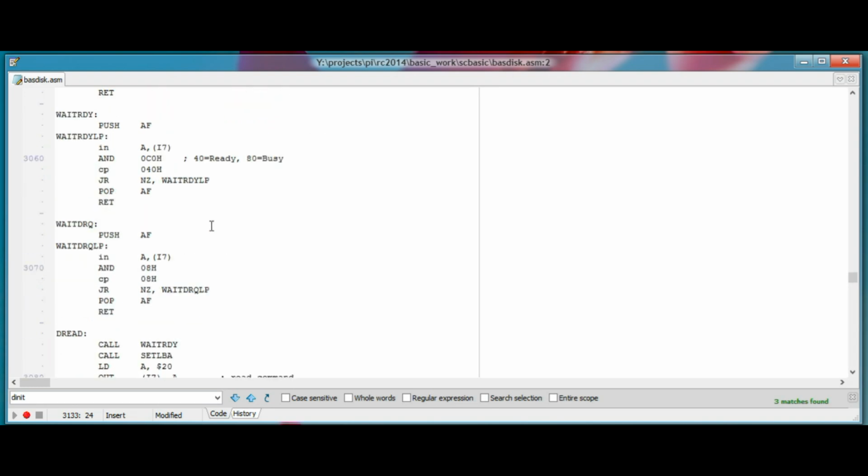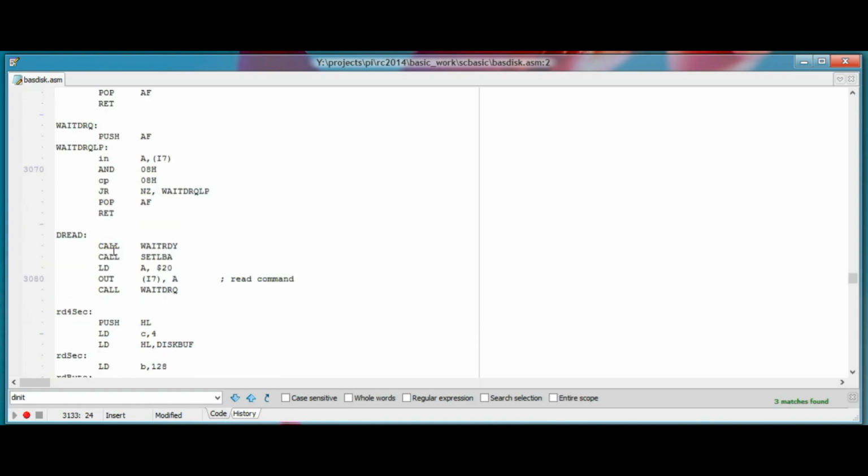The other helper function here, there's two of them. This one is a wait ready, and it queries I7, which is the status register, and waits for the ready bit to be set and the busy bit to be unset. The next one is wait data request, and what it does is it queries register I7 and waits for the data request bit to be set.